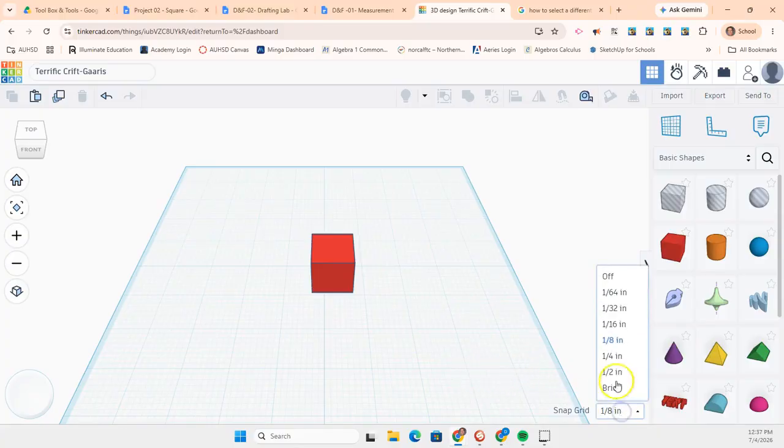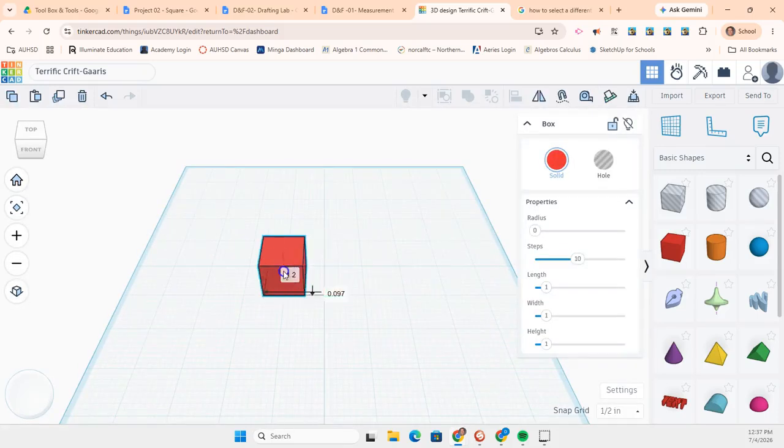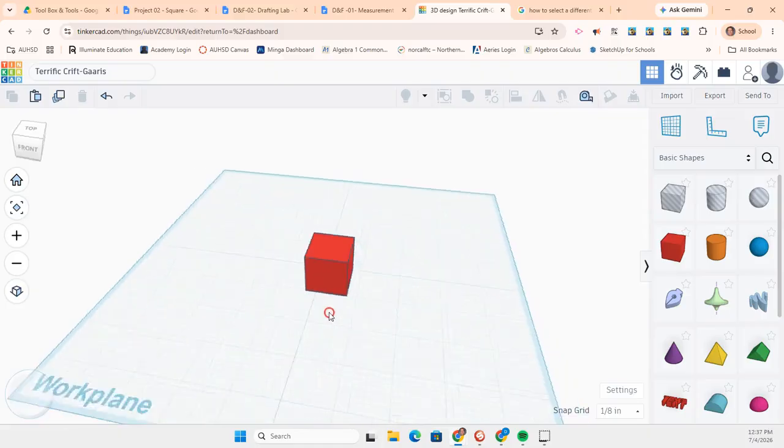I could change this to be a 1/2 inch, and it would update where it's snapping to in terms of where it goes across. So you want to have the same setup every time so that you are comfortable with what it looks like. All right, so that's just the navigation piece.